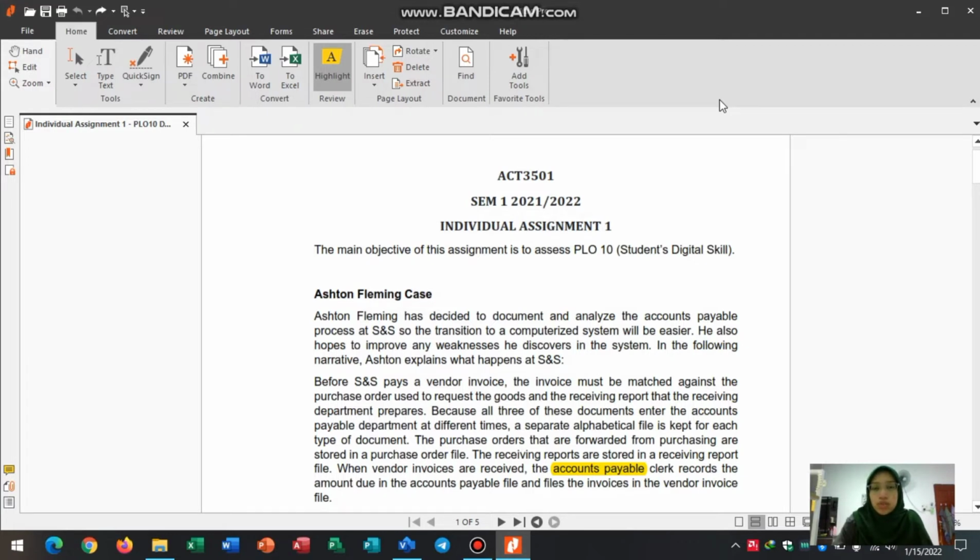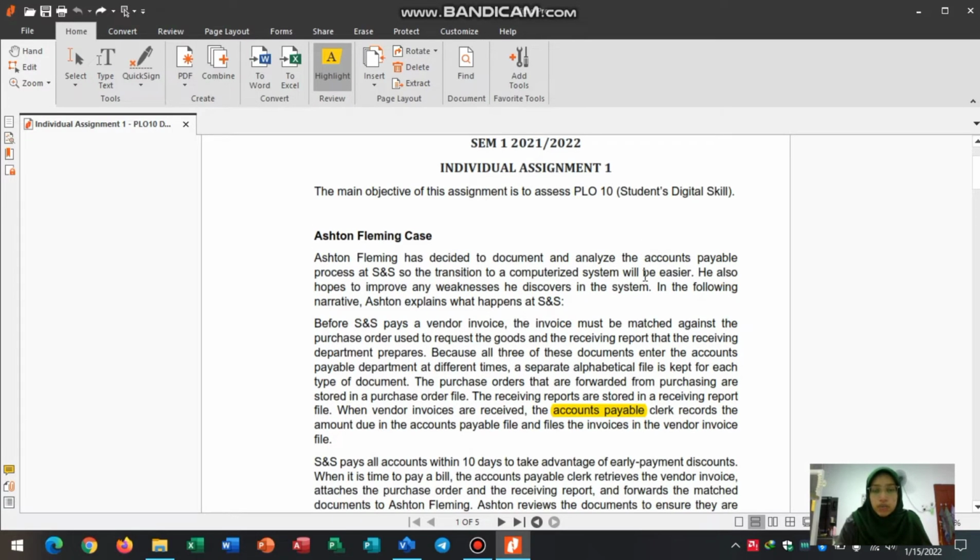I want to do the individual assignment 1 regarding the students' digital skills using Microsoft Visio. And the question I want to do is question C: prepare a document flowchart to document accounts payable processing at SNS. Before we do the flowchart, we have to understand the case.